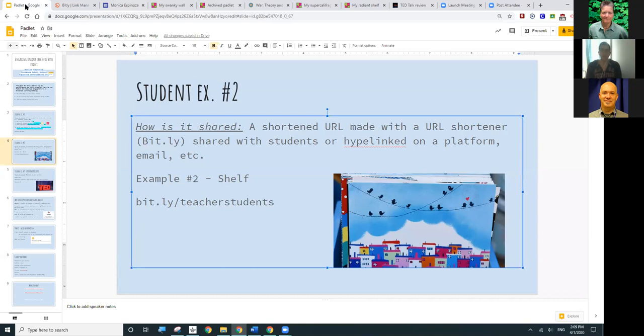Then that session is recorded and they have the presentation. They have the snippet, the screenshot pictures of step one, step two, step three. So that's how I shared it with my students in this online setting. And it seems to have worked so far.